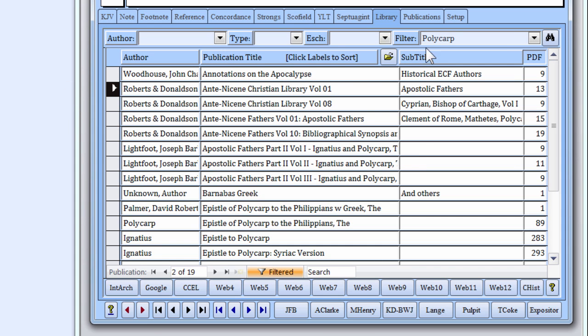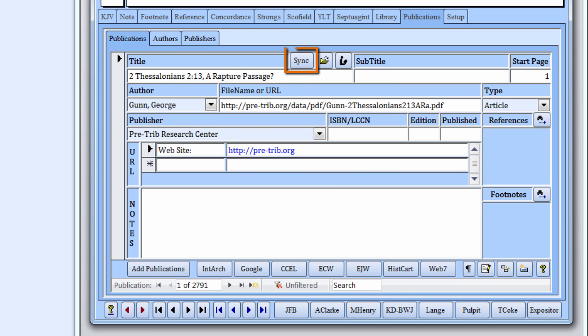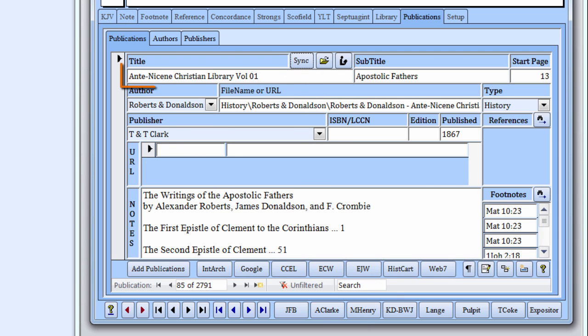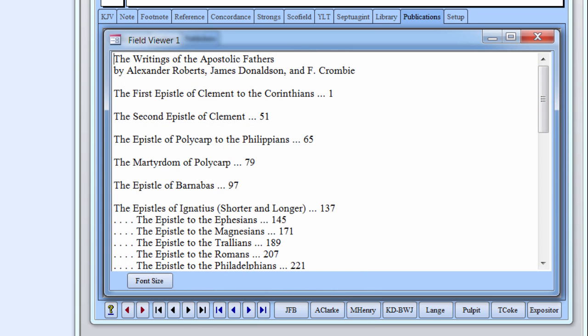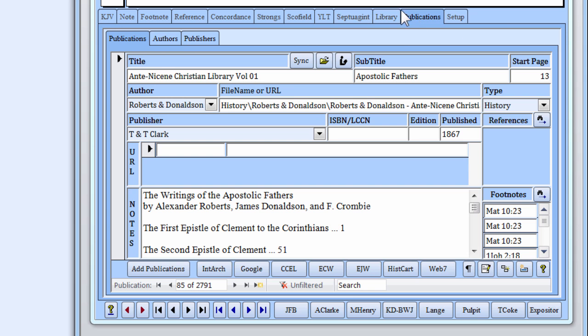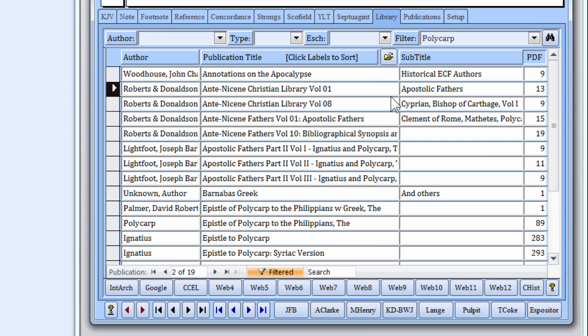Next, click the Publications tab. The Sync button will synchronize the publication form with the library selection. This is the table of contents for the publication. The word Polycarp is found on the fifth line of text, which reads, "The Epistle of Polycarp to the Philippians." The publication notes can contain any information, but the most common use is to list the table of contents for a publication to render it searchable. The inclusion of the Notes field in the search results adds substantial flexibility.